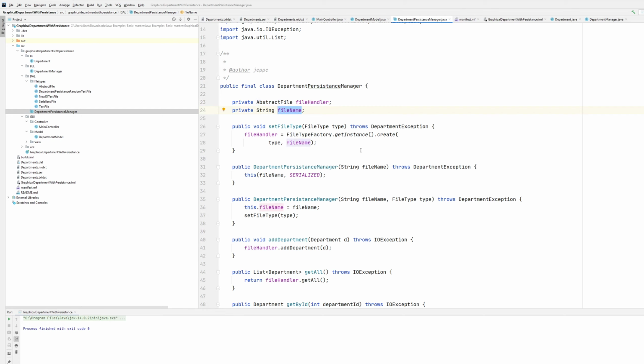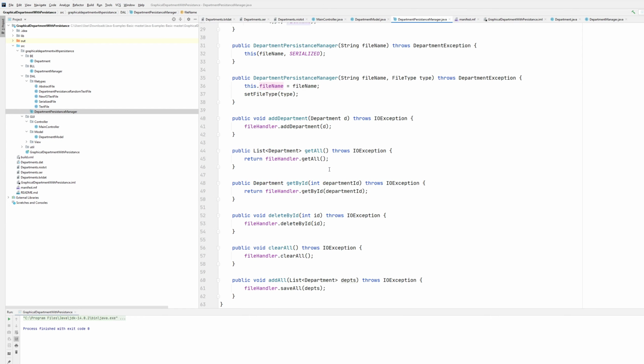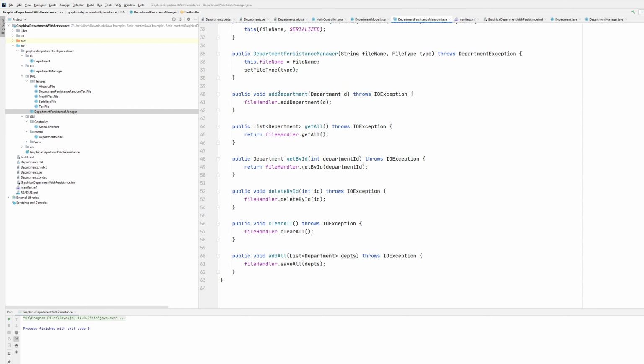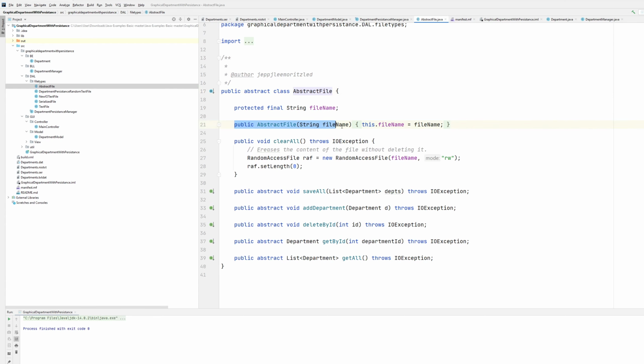So what I did, I created kind of an interface to all files so that all files look the same no matter which kind of file they are. And the only thing they save is the file name. And I have methods. You see I used a file handler, which is abstract file, and then I have a method for adding a department, get all, get by ID, delete by ID. And this abstract file is somewhat like an interface, but because I have some implementation, I kept it as an abstract class instead.